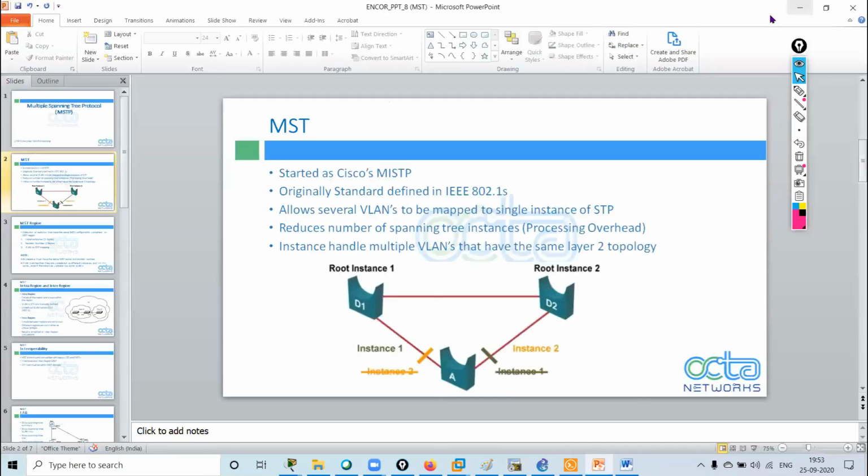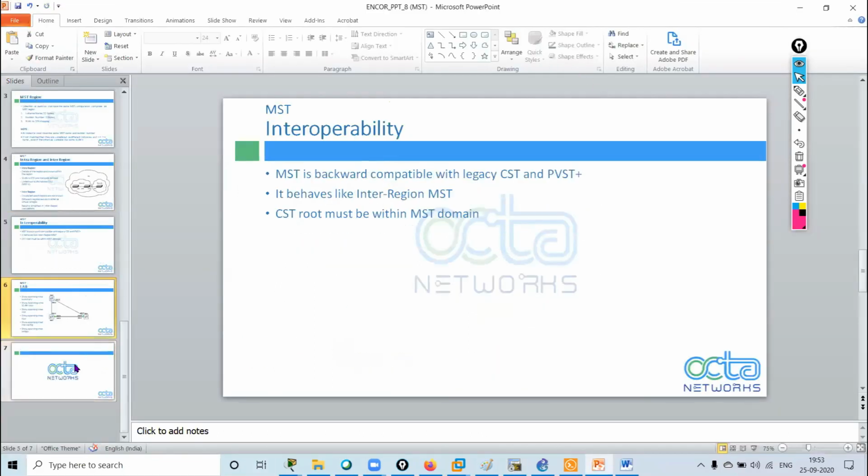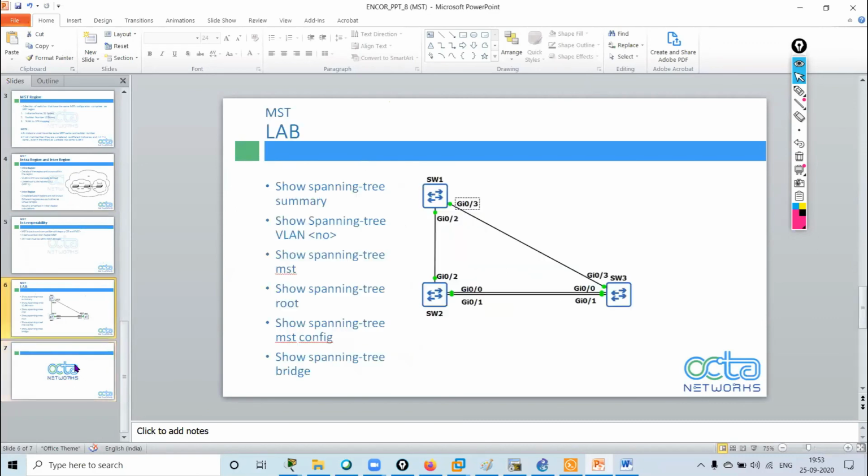Okay, so I need you all to practice MST. Here we have completed our MST topics. These are the commands that you can use to verify: show spanning tree summary, show spanning tree VLAN number, show spanning tree MST, show spanning tree root, show spanning tree MST configuration, show spanning tree bridge. With these you can verify all the things. Got it? Okay, so let us stop over here.